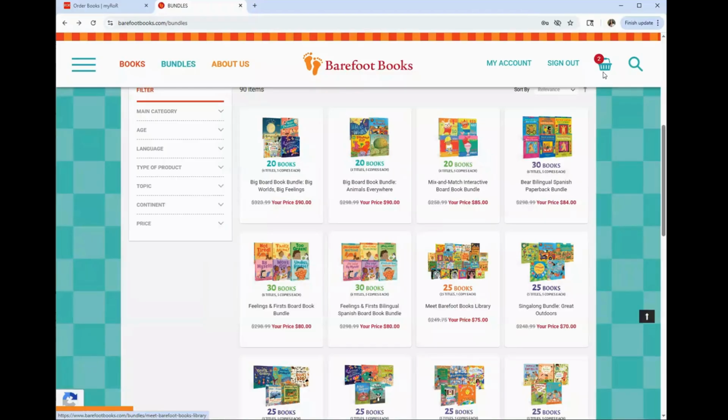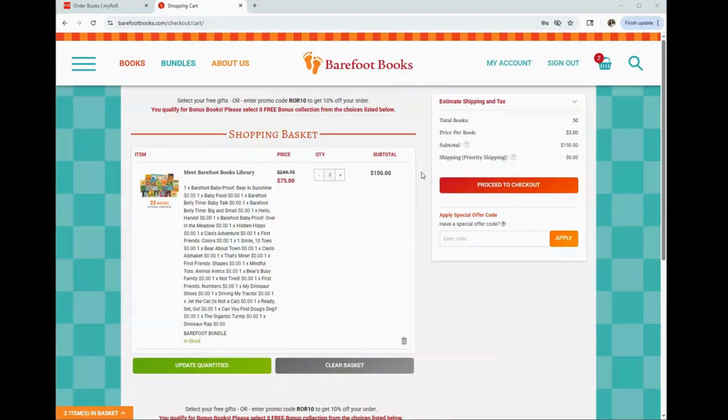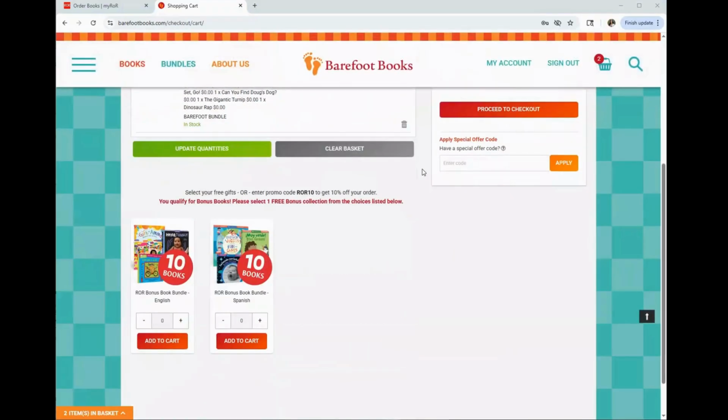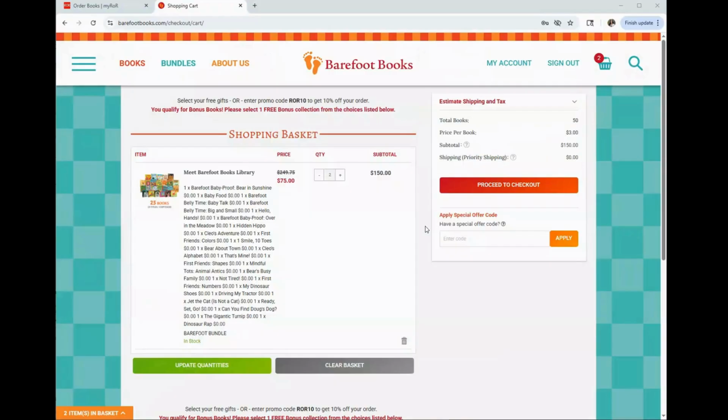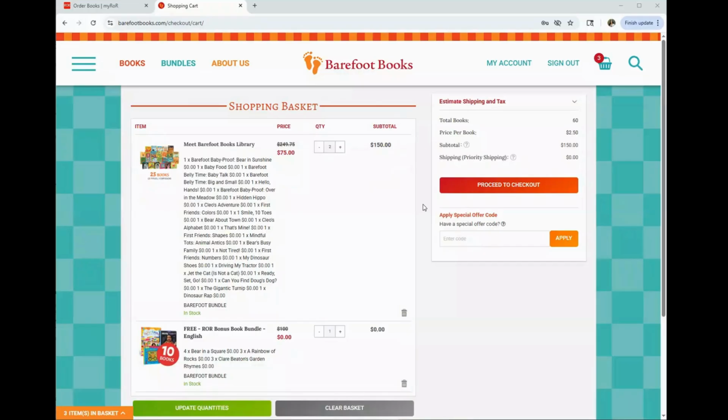When you're ready to check out, click the shopping basket icon in the top right. You'll see everything in your shopping basket. If you qualify for bonus books, you'll see that message listed here, and then you can scroll down to the bottom of this page to select your free bonus collections. Or if you prefer to get 10% off your order, you can enter this promo code here. When you're ready, click Proceed to Checkout. You can pay for your order by credit card, by receiving an invoice, or if you have funds available in your prepaid account, you can utilize those funds at checkout.